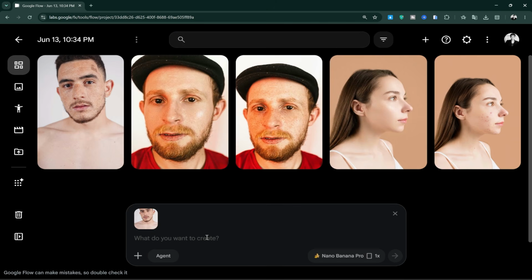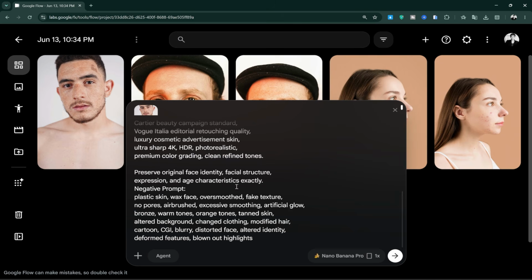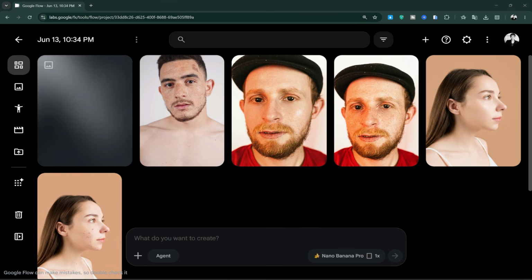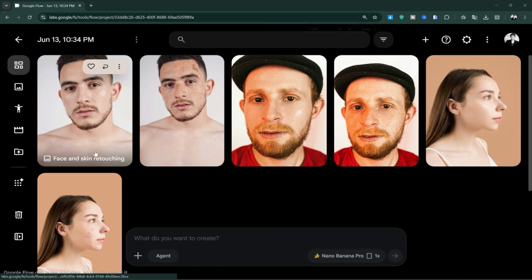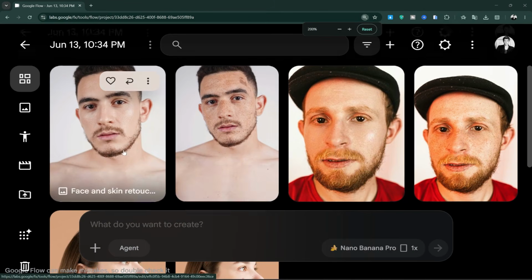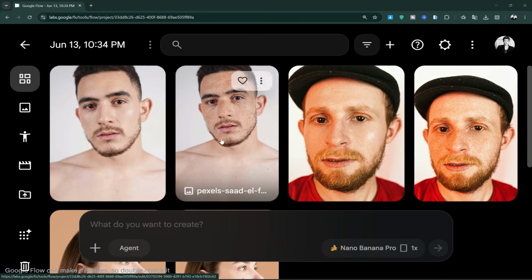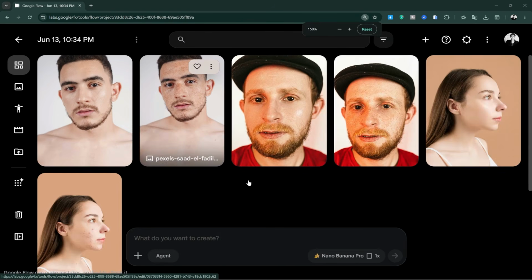I'm uploading this photo of a head that has freckles and also a burn mark on the forehead. I'll hit Add to Prompt and paste our prompt again. I hit Generate to create the image. It's done. Let's zoom in and look together. Excellent. It removed all the freckles and perfectly preserved the character. It also removed the burn mark on the forehead, providing a very clean and professional retouch.